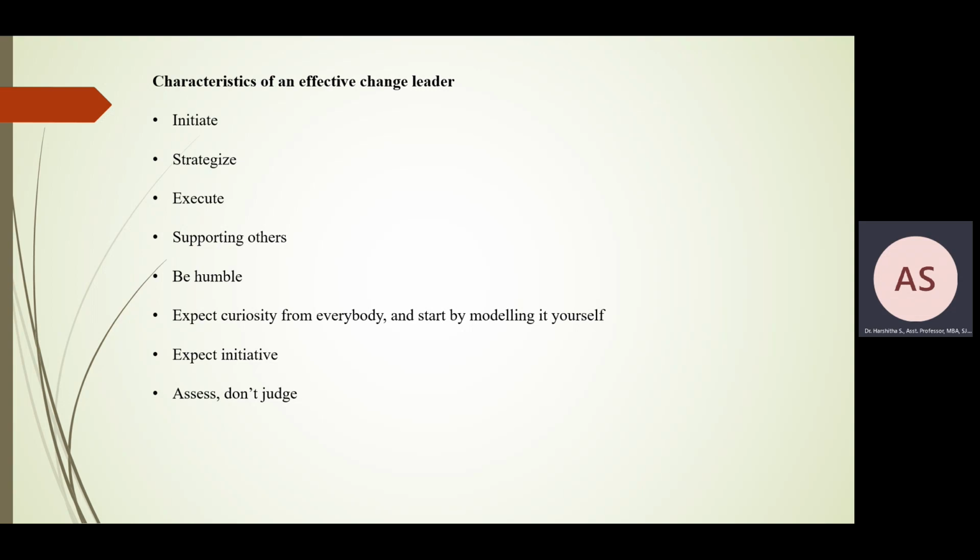Right. So first is initiate. What do you mean by initiating? Initiate is nothing but you go ahead and start something. You start, and then your team will follow it. Strategize is making a plan or divisions. When you have to start, how long you have to carry it out, what should be the end result, right? So those are called strategizing. Next is execute. Put it into action form. And supporting others. Yeah, you need to support the team members or probably your department members.